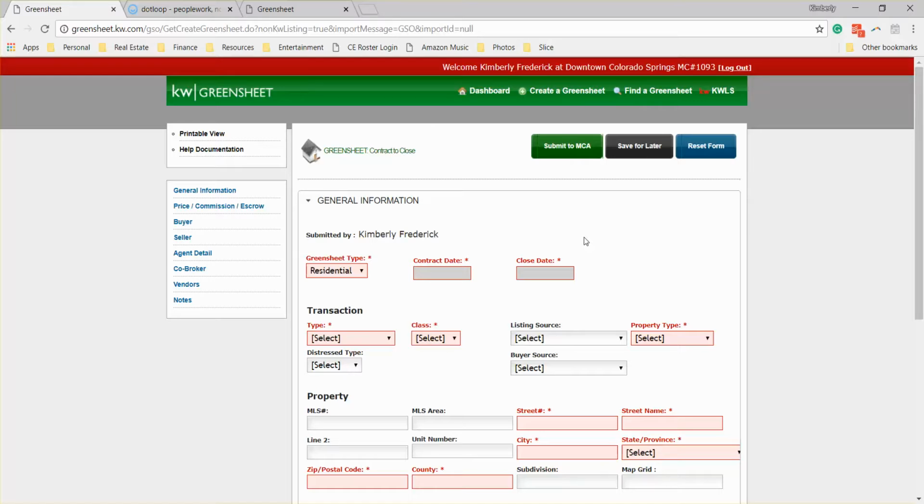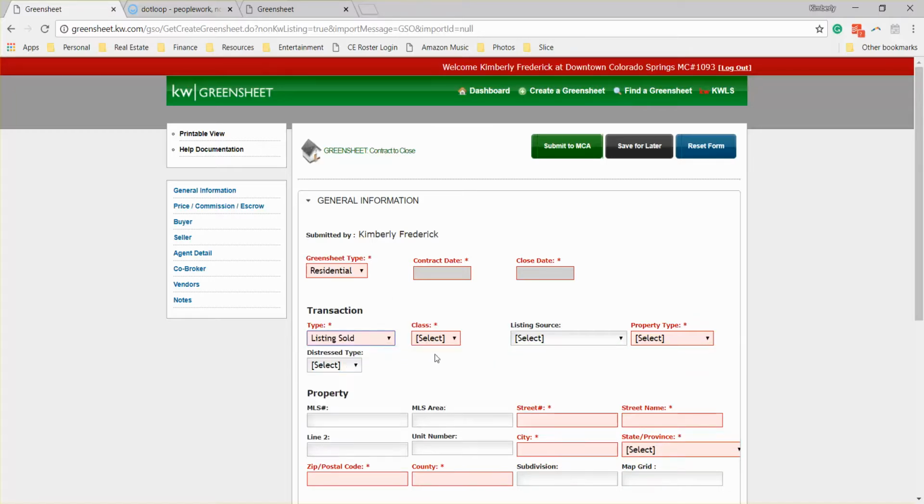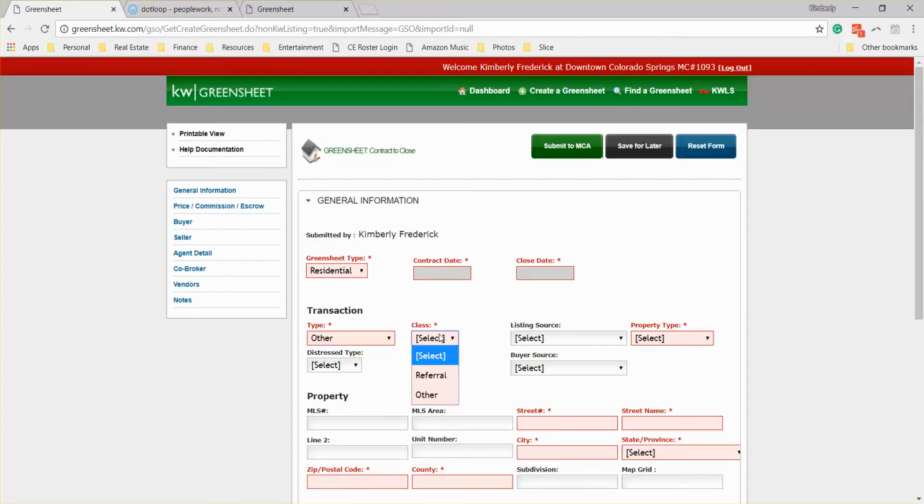And so you can go through and here on transaction, if you select listing sold, you're going to get different classes than if I selected other, then I would have different classes here. So please do recognize that every deal is just a smidge different and that you for sure need to have every single field in red completed.